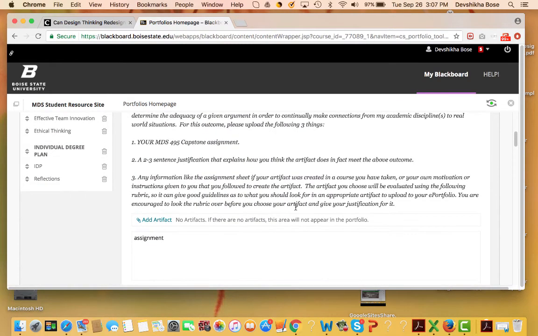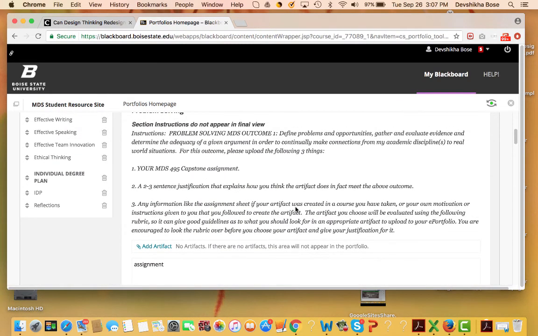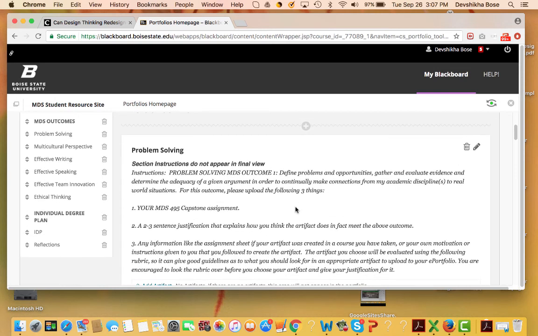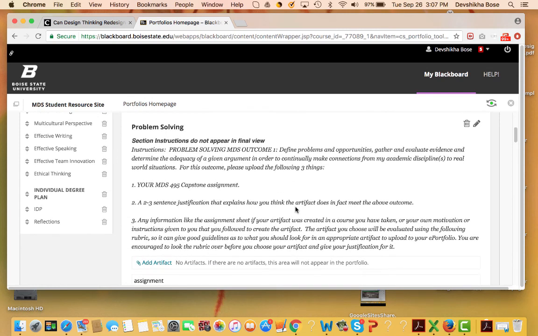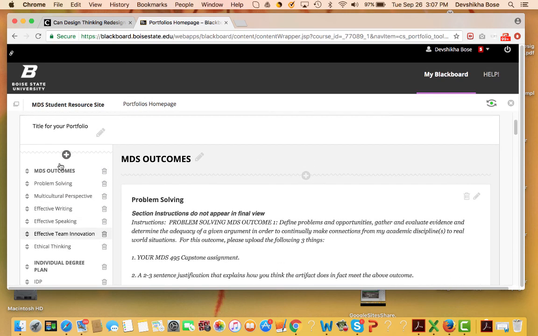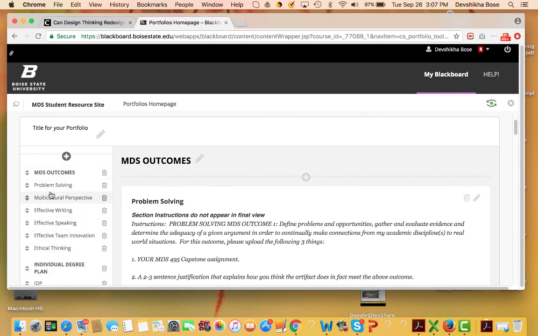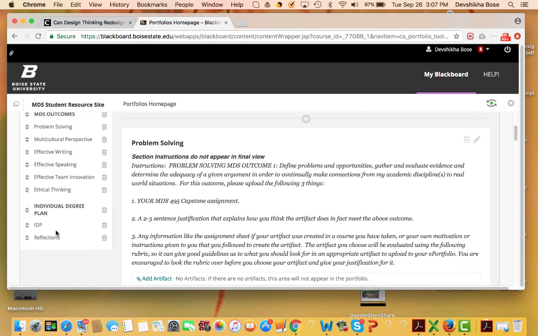So this was how you accessed your Blackboard portfolio. You created a portfolio for yourself, named it by your last and first name, and then you edited content or you added content under the various headings which your instructors have already provided for you in this class.